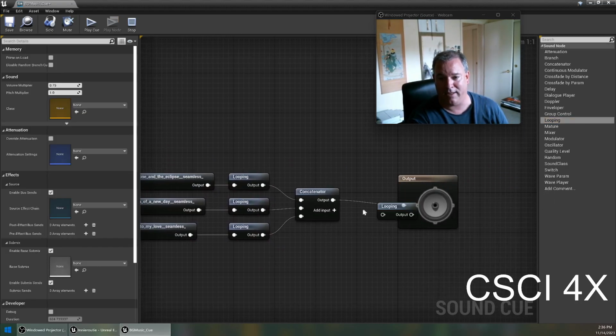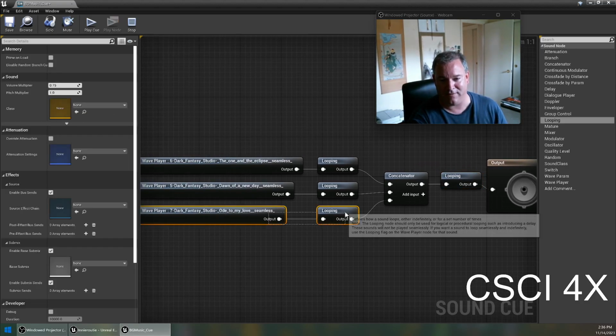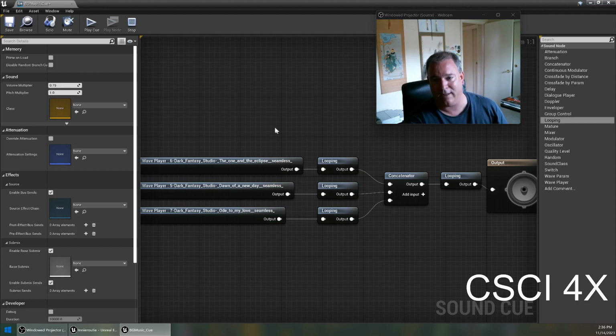And we don't want that. So I'm going to add a looping node here, like this. And then this one is going to loop indefinitely. So once it gets to the end of the 3rd track, the 2nd time, then it's going to go back up to the 1st track and do that again. I'm not going to have any modulator on it.